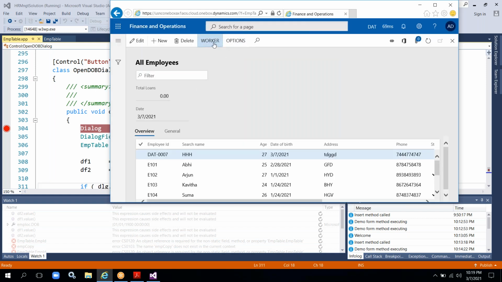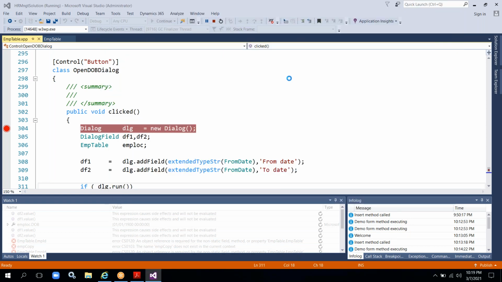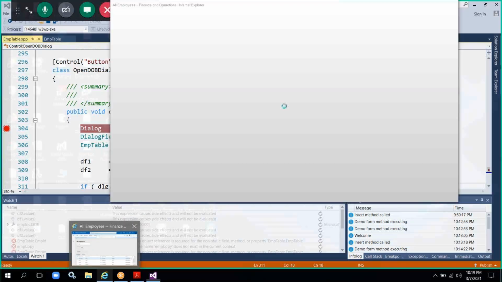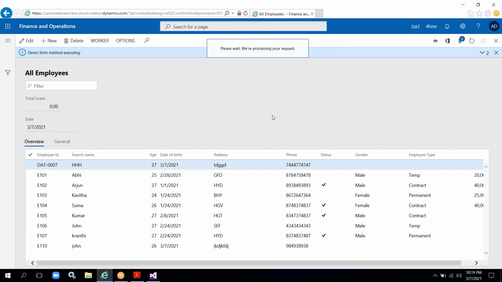Okay, let me open the dialog box. The system got slow.